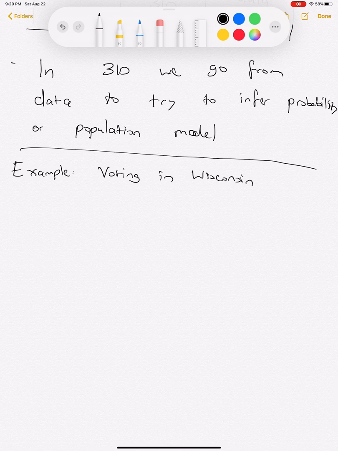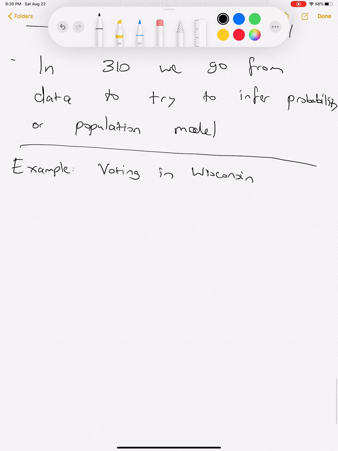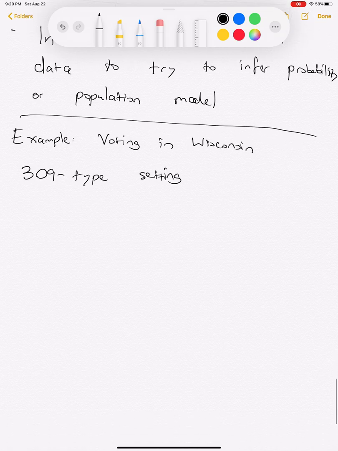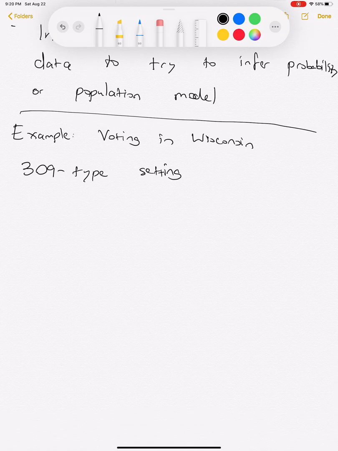I'm going to illustrate this with an example, and it's potentially relevant because it's an election year. We're going to talk about voting in Wisconsin, and a disclaimer straight away: none of the numbers that I talk about here are based on any real data or any fact. I'm just throwing in these numbers to try to paint a picture. So I'm going to start with a 309 type setting and questions that you should potentially be able to answer from the material in 309. And then I'll flip it around and look at the kinds of questions that we're interested in 310.